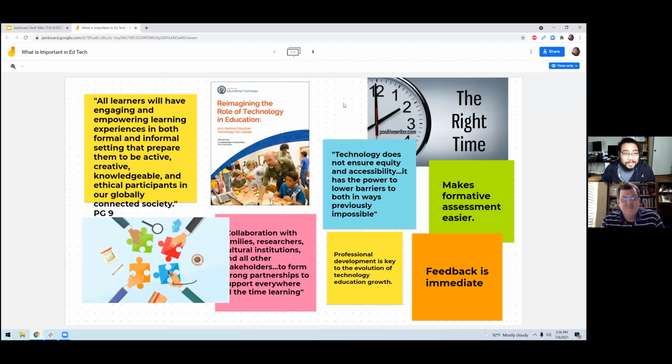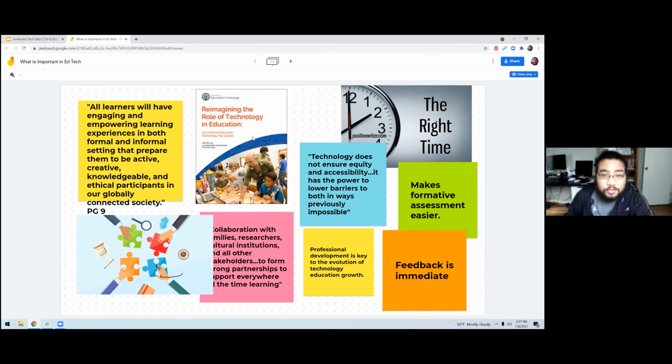That might be wrong, but we had an ed tech group meeting on here, and we got a wonderful opportunity to share some ideas. You can see the name of the Jamboard up here is "What is important in education technology," and we had a bunch of educators share their ideas on these little sticky notes. You have the opportunity to share text on these colorful sticky notes, and you have images that you can put in here.